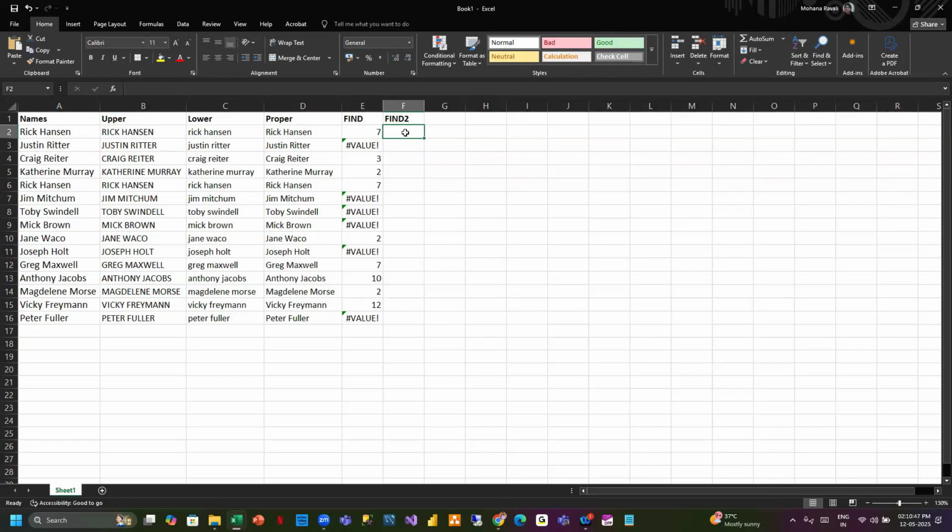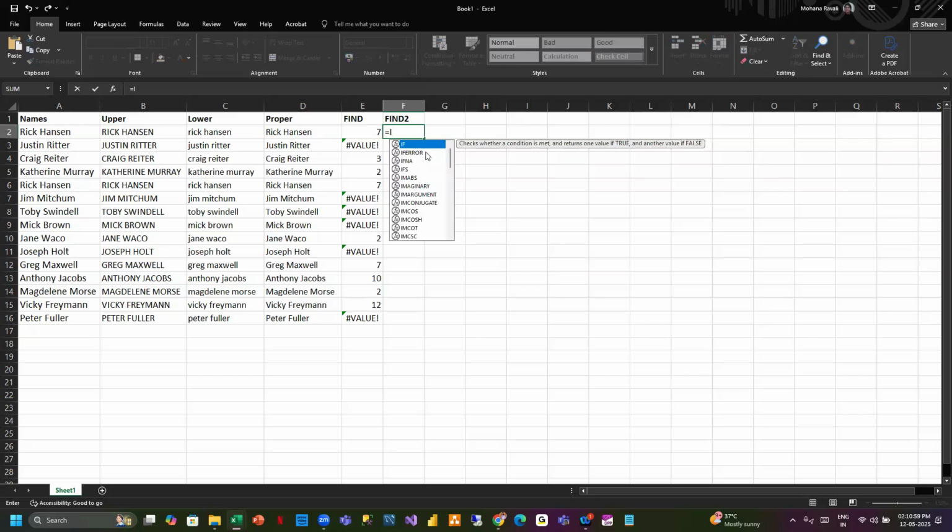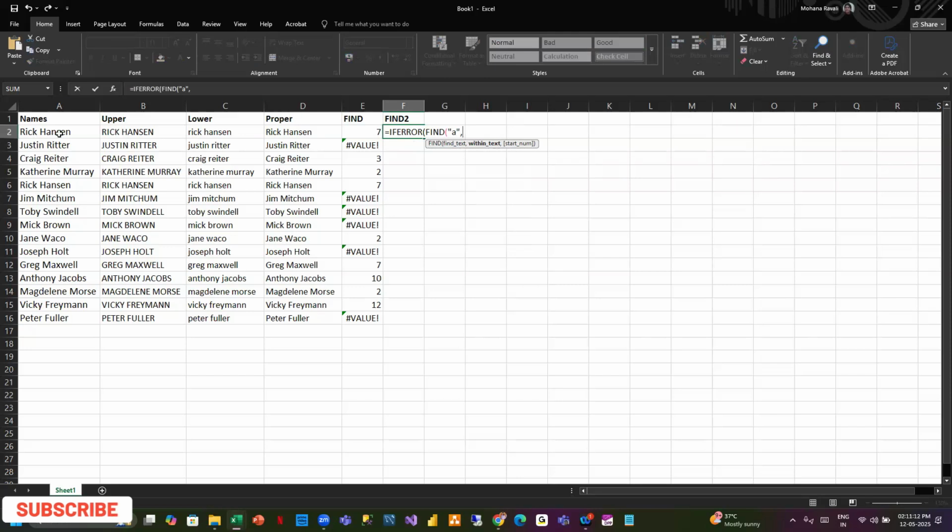Fine. So basically, if value is not found and you want a 0, you can also go with IFERROR. Is equal to, because we are getting an error, right? #VALUE! error. Yes. That's an error, right? So if value of find, what is the find I want? I want to find lowercase a in this text.